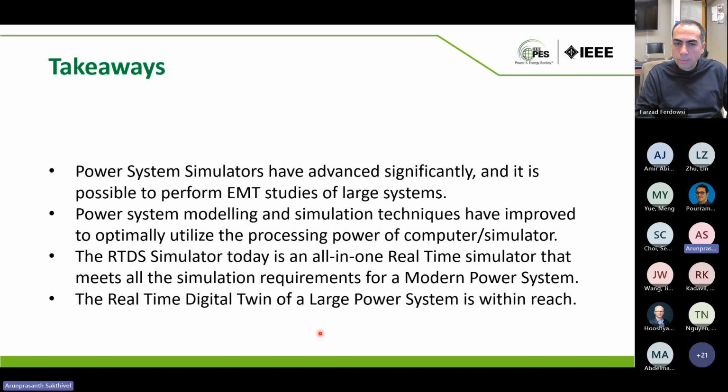So the RTDS simulator today is an all-in-one real-time simulator that meets all the requirements for a simulation of modern power systems. And the real-time digital twin of a large power system is within reach.